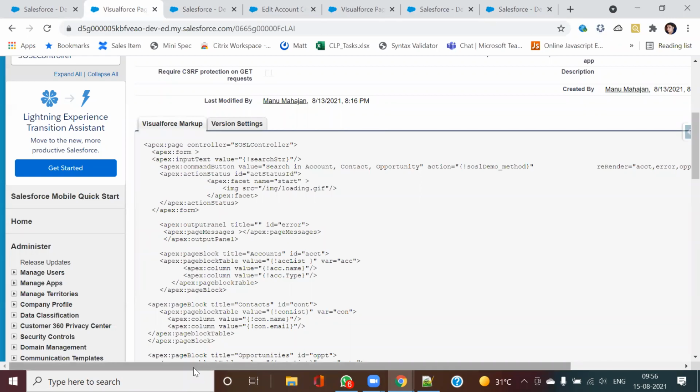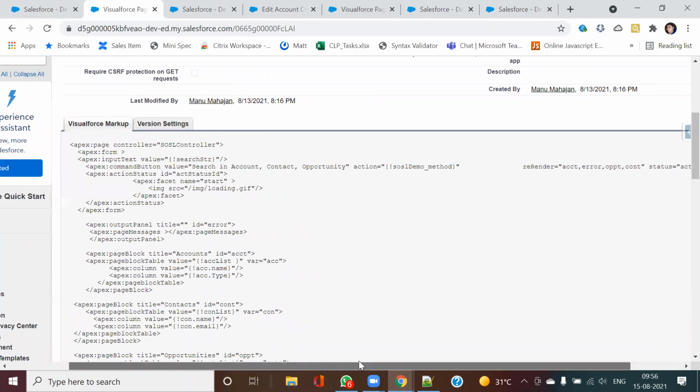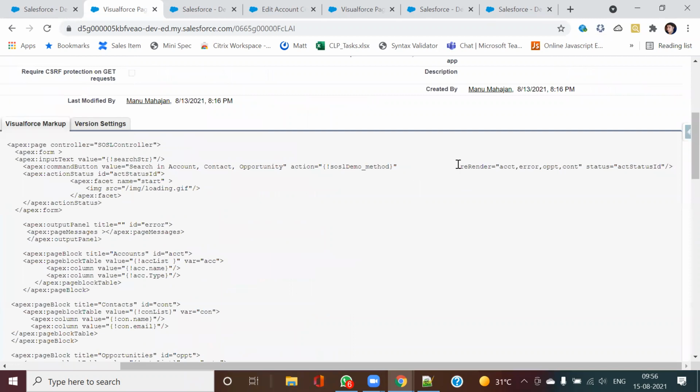And apart from this, some other tags have also been used, like actionStatus and all of these things. The main thing is also re-rendering. Once my data comes, I need to re-render this page. So this is what has been done. Here, if you see, I have this button, so I am re-rendering these sections once my data is ready.